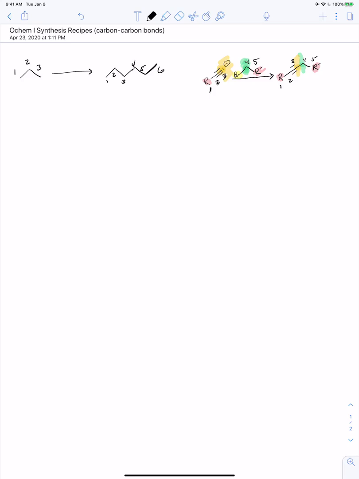So the obvious thing that probably happened there is that I've taken 2 of these propane molecules and connected them together somehow. Now, because I'm in organic chemistry 1 and I only know one carbon-carbon bond forming reaction, I immediately think of this reaction over here, which I've studied really well and I'm totally prepared to use in this problem. Okay, so what are we going to do?